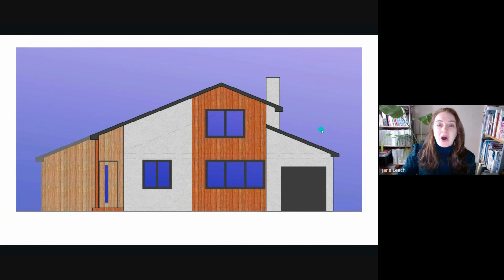So those are some example drawings, and I hope that's been really helpful to give you some idea of what to expect when you get drawings from your architect, and what you need to submit with your application.